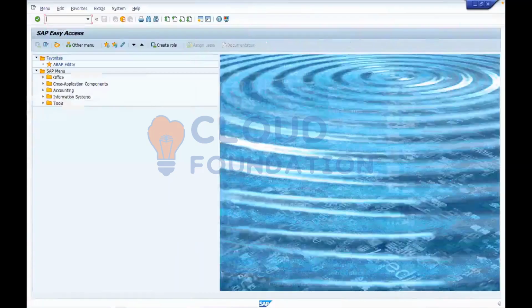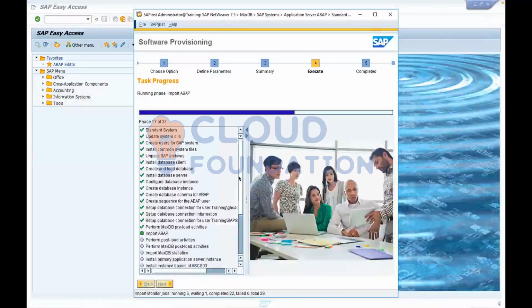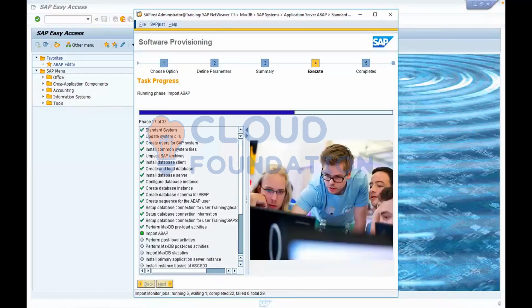Okay, so our installation is still going on. We started at 10:22, and right now it is 10:40, so 18 minutes. It will not take much time. I think within 1 hour, it will install the SAP system.